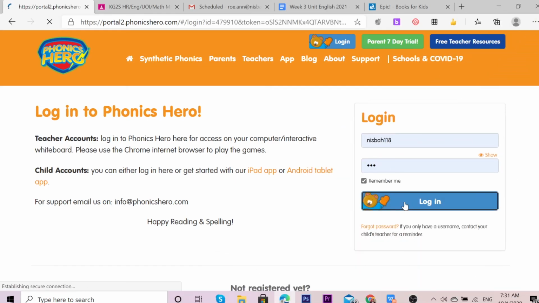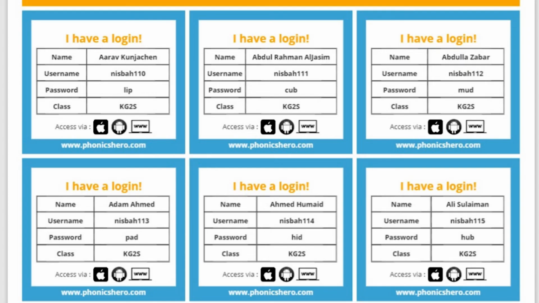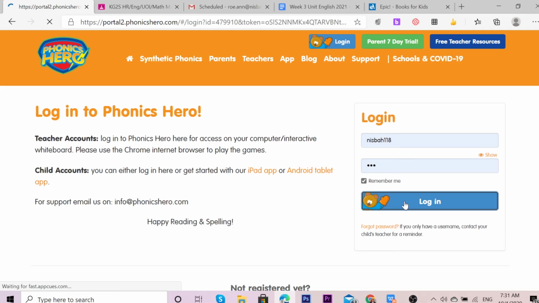Alright guys, so you just have to enter your username and password. The username and password are available in the document that your assigned teacher has shared with you. So just look for your name and make sure that you're using the correct username and password that are intended for you only. Okay? So after that, you have to click on login, and then you will see the Phonics Hero loading.